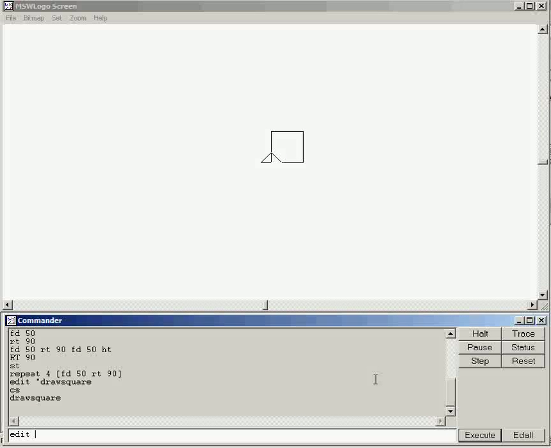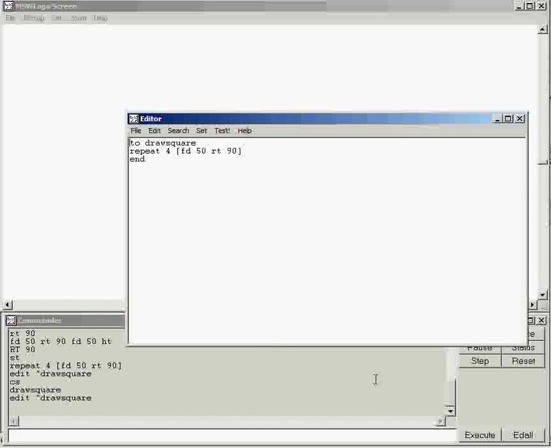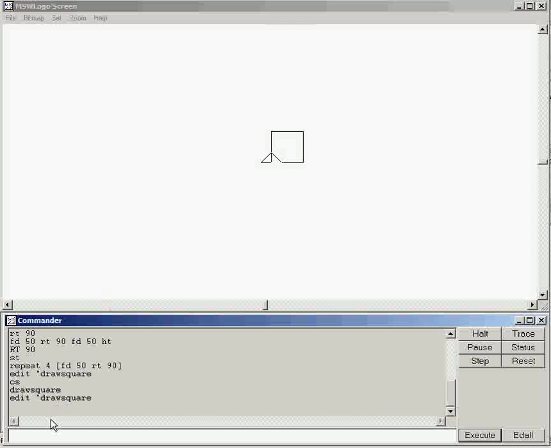I can do edit draw square, like that, and I can go back into it and change it. So this time if I wanted a bigger shape, I can just go in and change the number of pixels that the shape is going to move forward. I'm going to save it again.